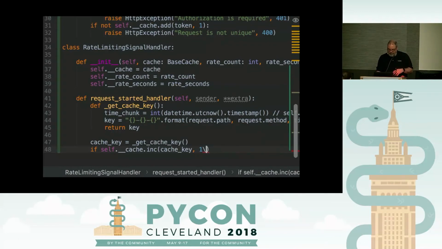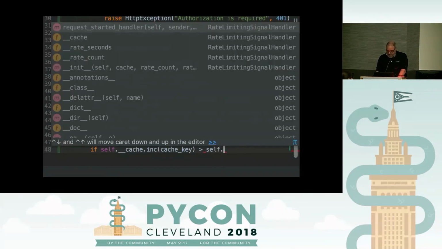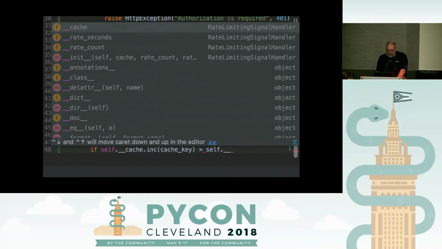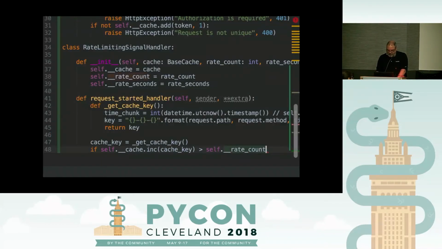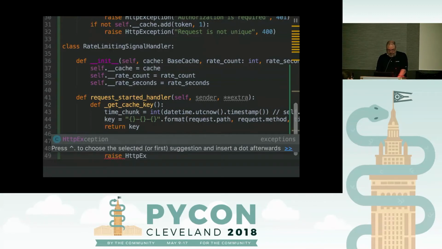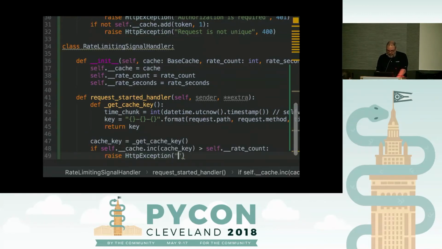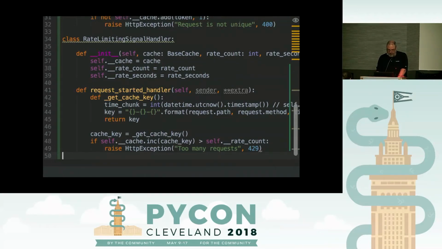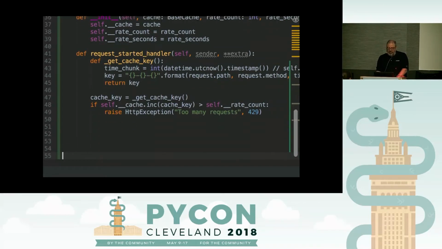You don't have to put 1. You can just say increment because it'll default to 1. It'll be easier for you guys to read, so it won't be too long. And we want to say if it's greater than the rate count, then we will raise an HTTP exception. Too many requests. And that's a 429. Now let me get this up higher so people can see it.